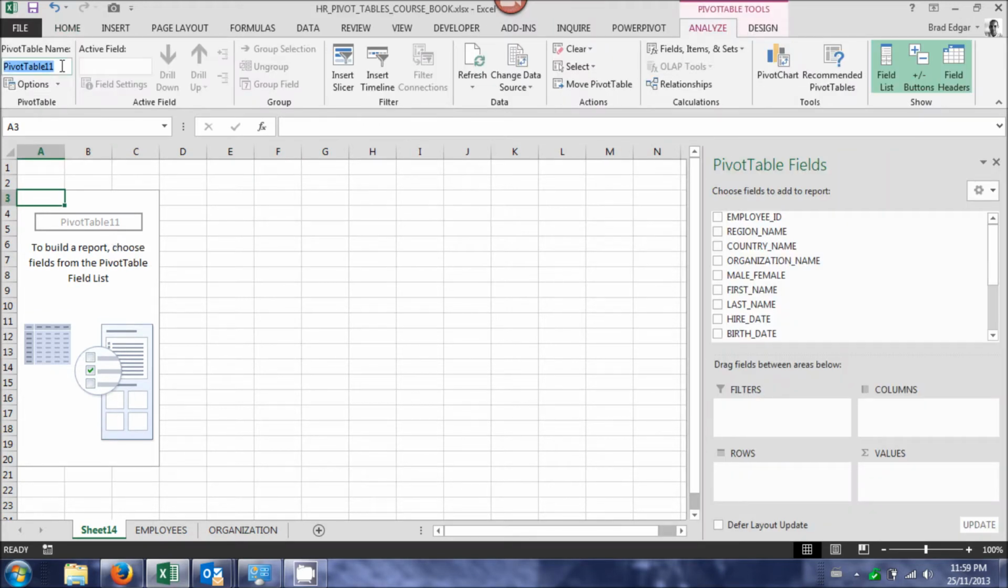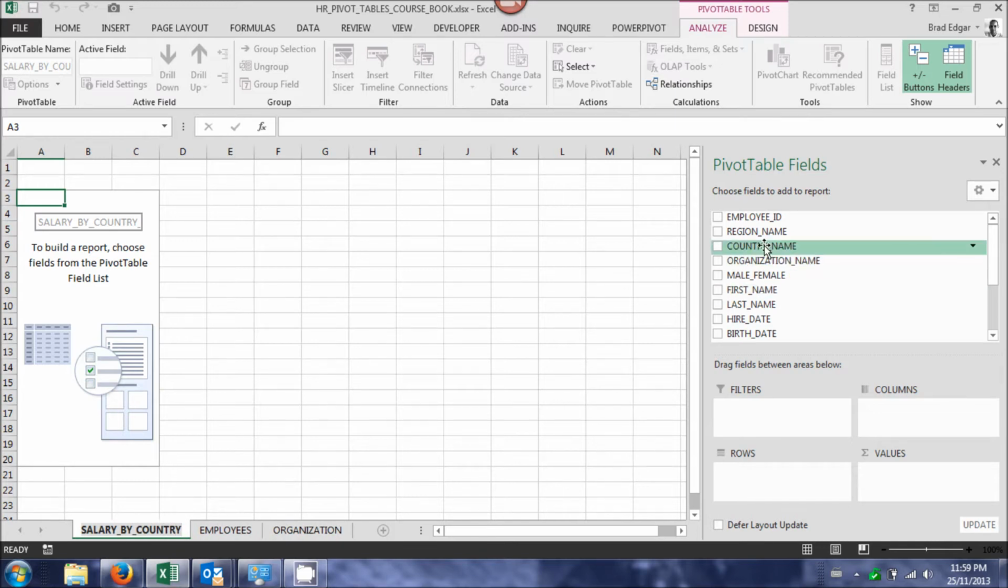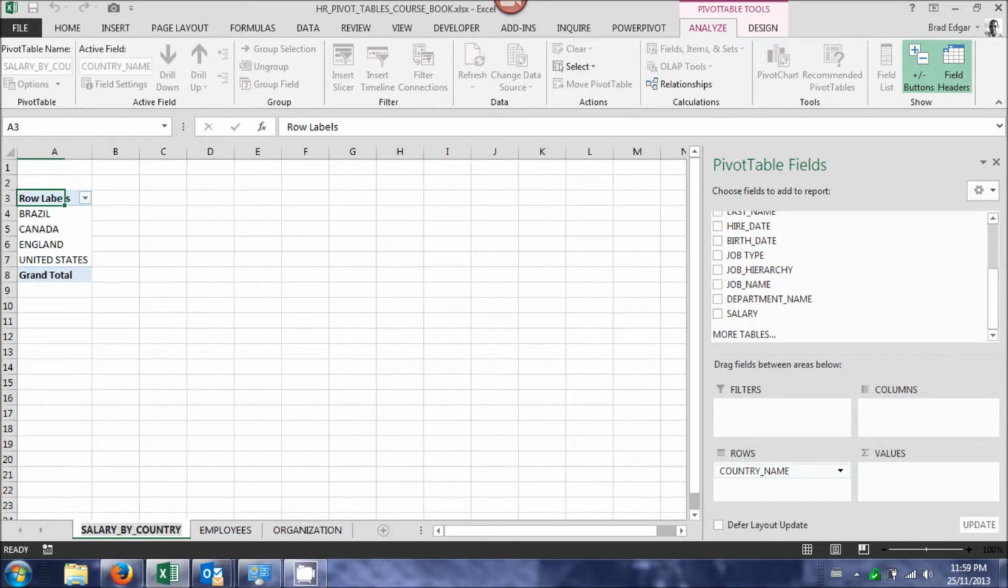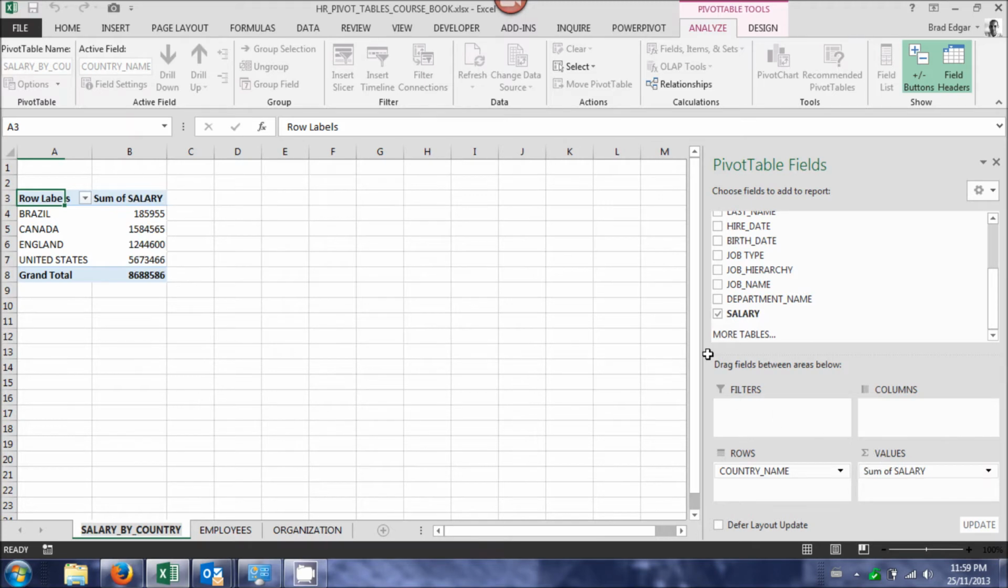We're going to change our pivot table name to salary by country, average, we'll say. I'll rename this tab and worksheet to salary by country, and all we'll do is drag that country name down to the rows section. That's going to give us our row labels. Next thing we're going to do, grab that salary, add it to that value section.